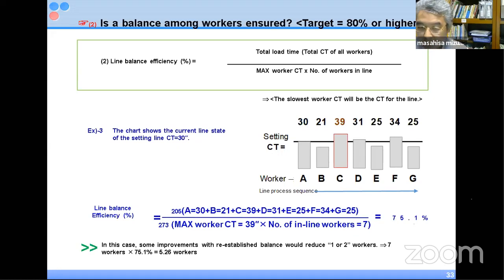Line efficiency is 39 multiplied by 1, 2, 3, 4. The 7 workers combined make one process. The 39 multiplied by 7 is the given working time, but the upper part of the line is the net working time. And in this case, 75.1 is the line efficiency.